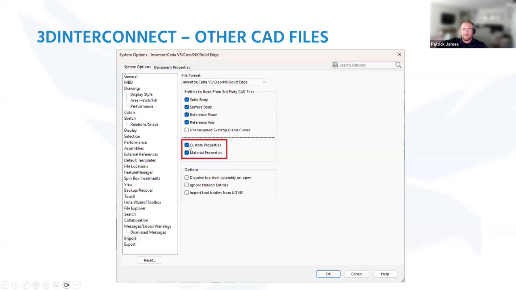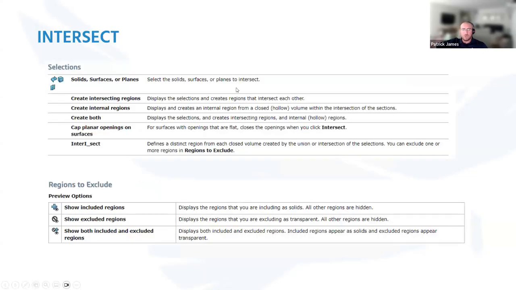And then with the other CAD files, this was the big feature add. If they have metadata, you can bring some of that stuff in now. So custom properties and material properties with some of these file formats. So that was the new kind of 3D Interconnect tool. So yeah, leave this one on unless you are manipulating the software. If you want to break the link, if you want it fully in SOLIDWORKS, turn this option off.